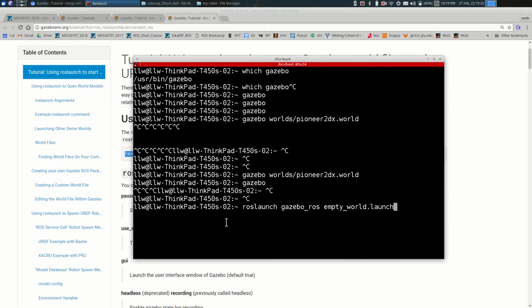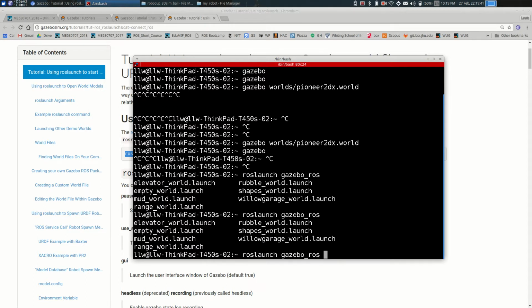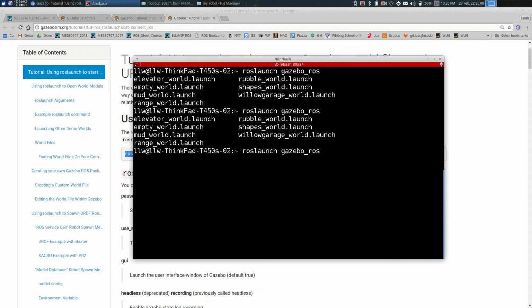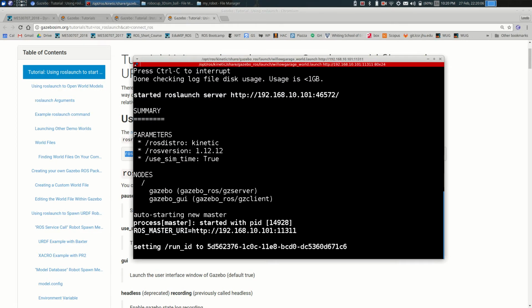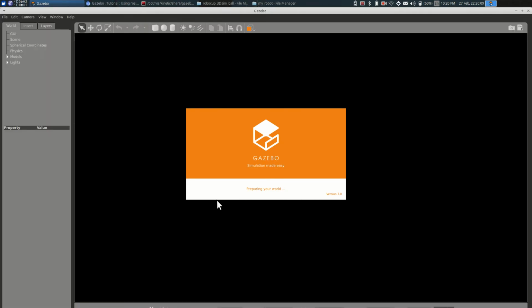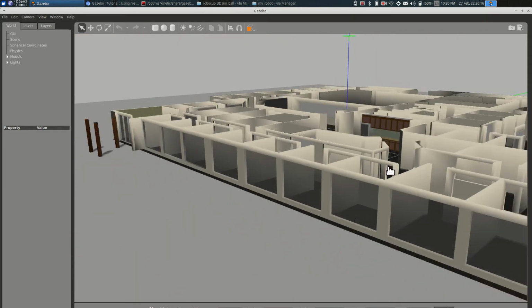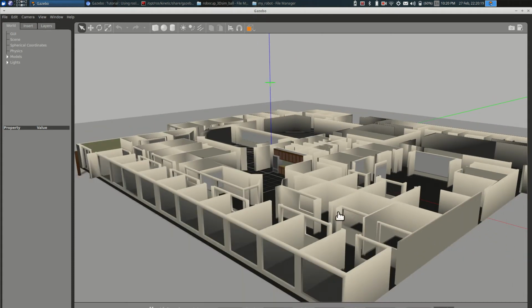So gazebo_ros is the package. gazebo_ros has several ROS launch files that are samples. You can see it's got elevator world.launch, rubble world, shapes world, mud world, and range world. So we'll do empty world. Rubble world, shapes. Now we'll do Willow Garage world.launch. So this is a model of the building that Willow Garage had when they were developing ROS.